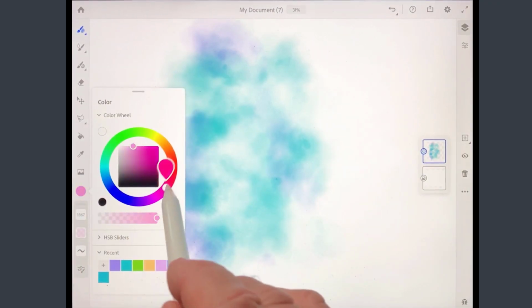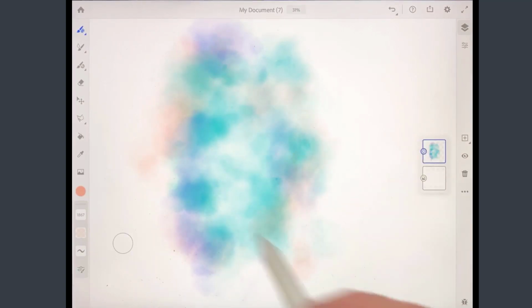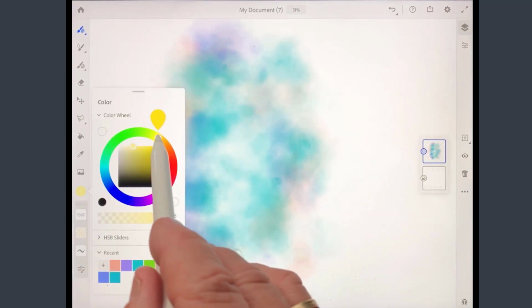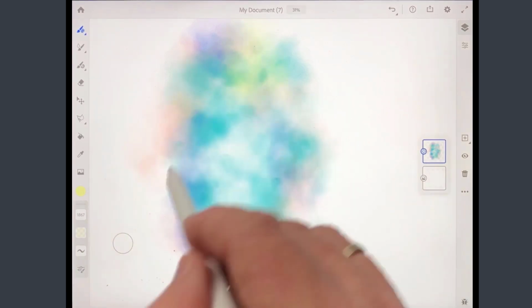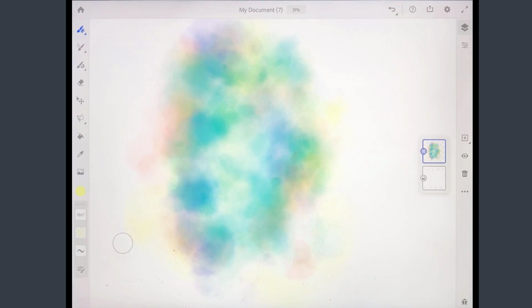Go back to that color chip, and let's get some orange color in there. And then finally, let's come here and get some yellow color to put in there. So just a blend of different colors. All right, that looks good.